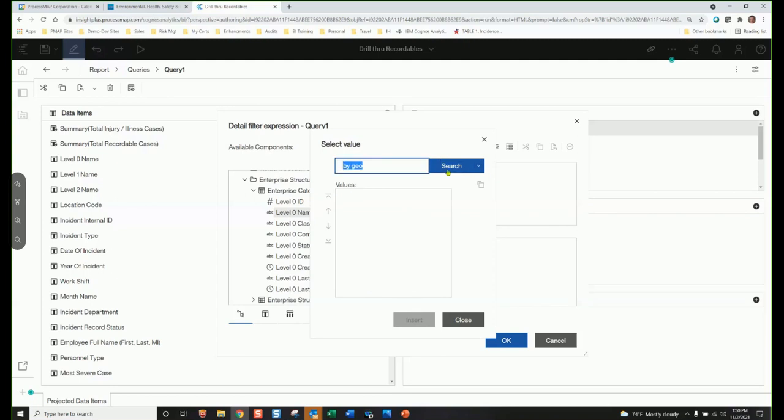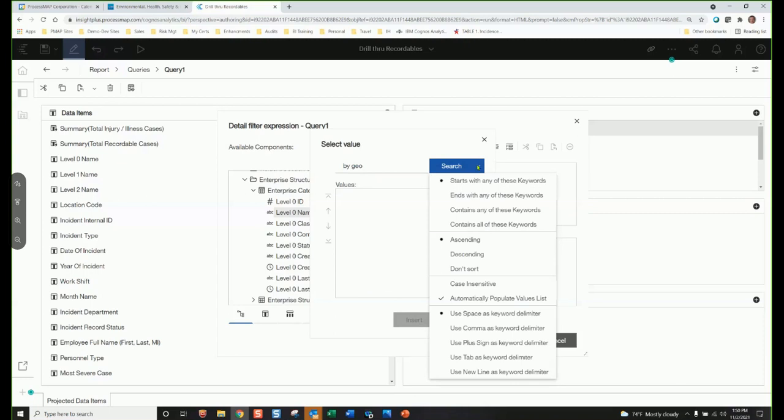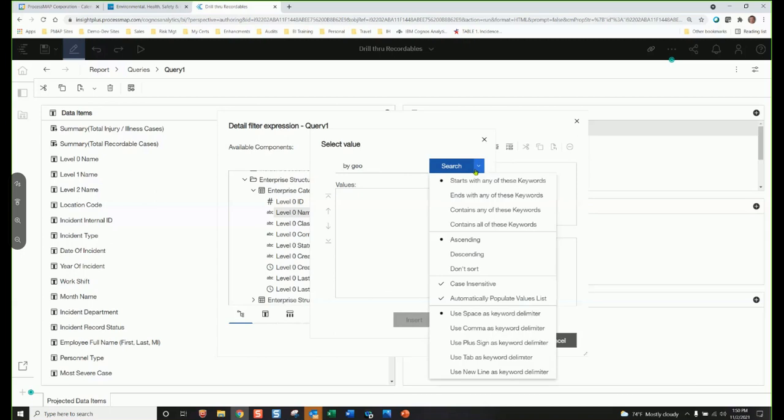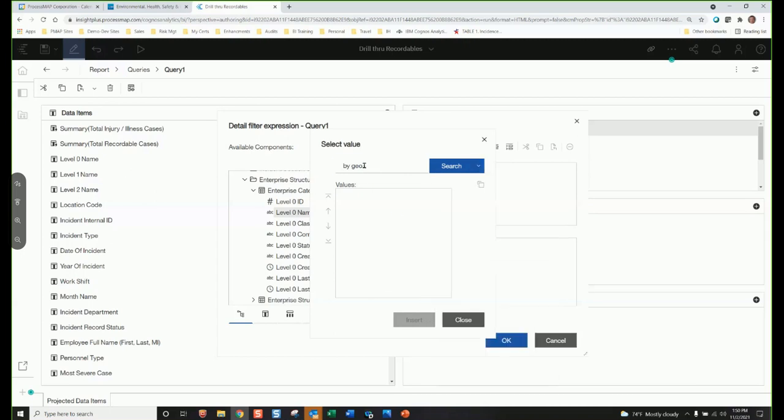Oh. Change these keywords. Not case sensitive. Anyway. Trying to be clever and it didn't work.